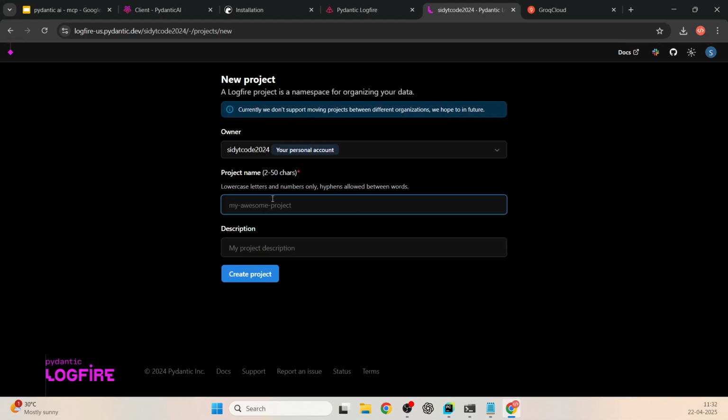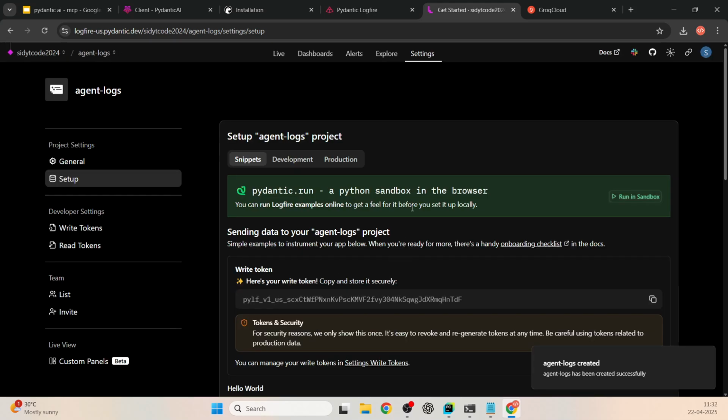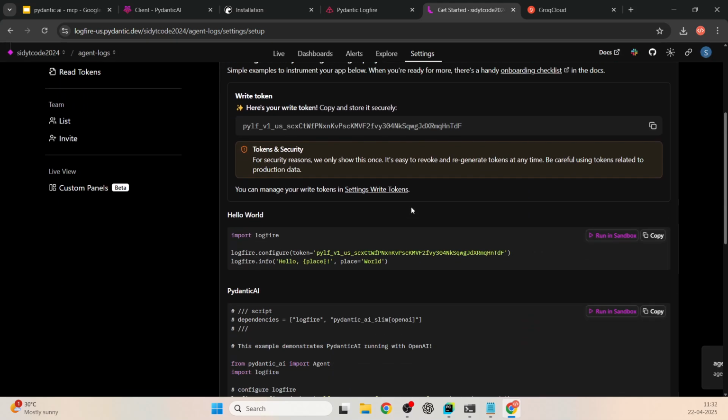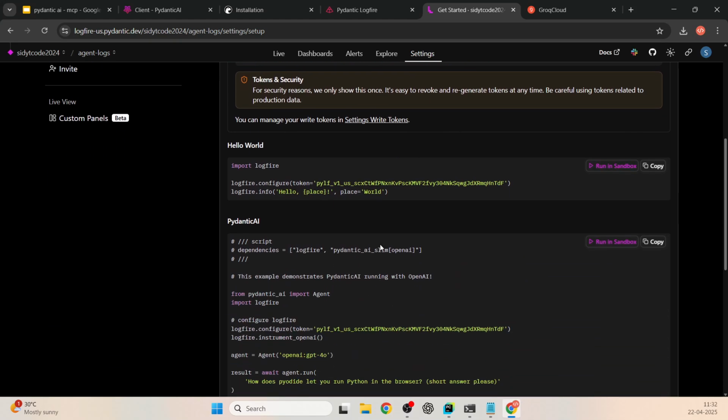Click on this new project, and this is the personal account. This is going to be the owner name and the organization name. Here we can give a name for our project where all the logs will be saved. I'm going to call this maybe agent logs or something. You can put a description if you want, but this project name is the mandatory field. So I'll say agent logs is the project, and let's create the project. Now we have our token, and everything is present over here.